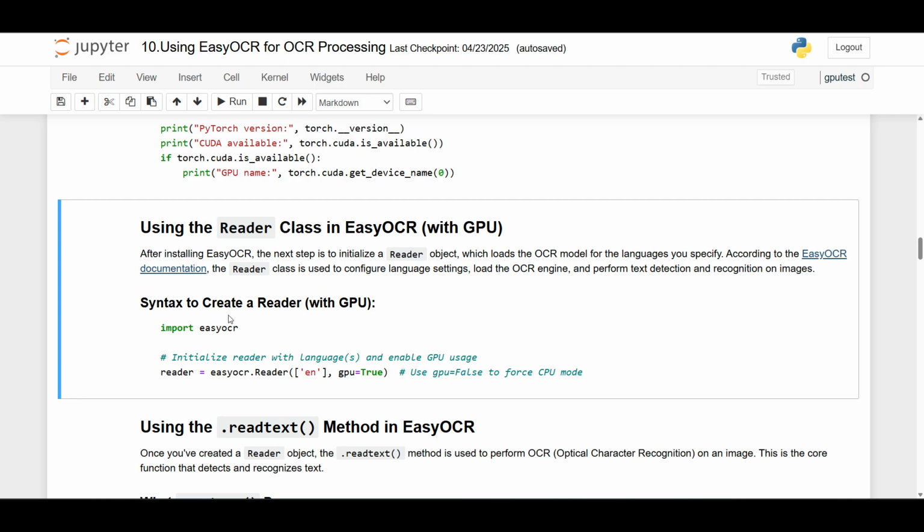So this is a simple syntax to create a reader with GPU. You import easyocr and then initialize the reader: easyocr.Reader, and then you specify the language and gpu=True, or you can use gpu=False to force CPU mode. Okay.